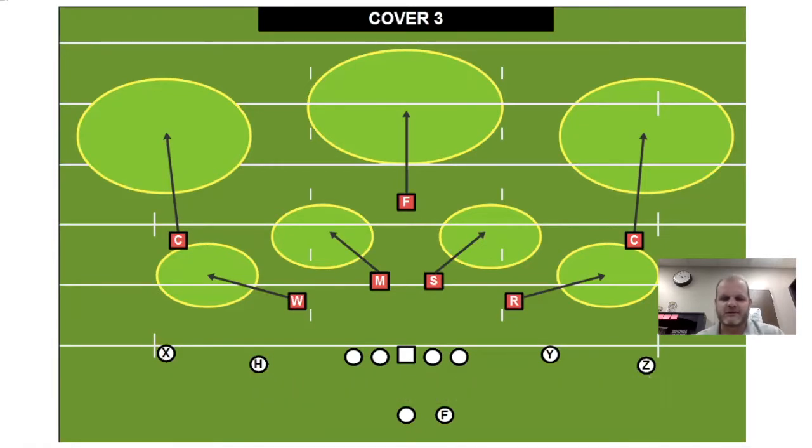Again, the strengths of cover three are the underneath zones. You've got four of them covered, as you see right there. Depending on the front that you're seeing, the underneath zones are protected pretty well, but there are some gaps in the three deep zone that you see. Basically, wherever it's dark green and there's no circle is a place you want to attack.